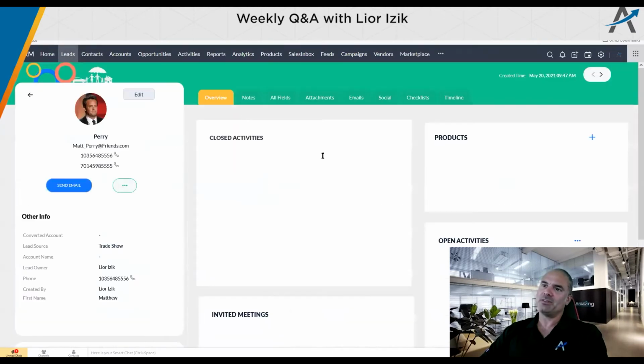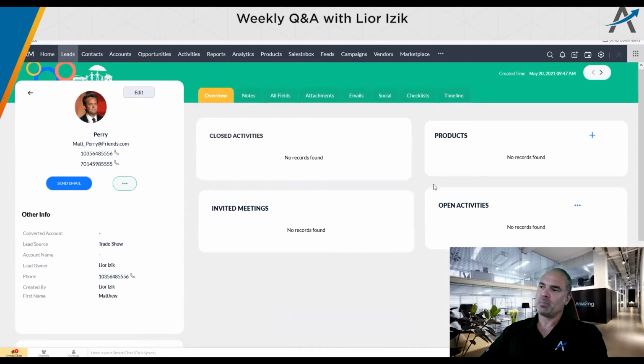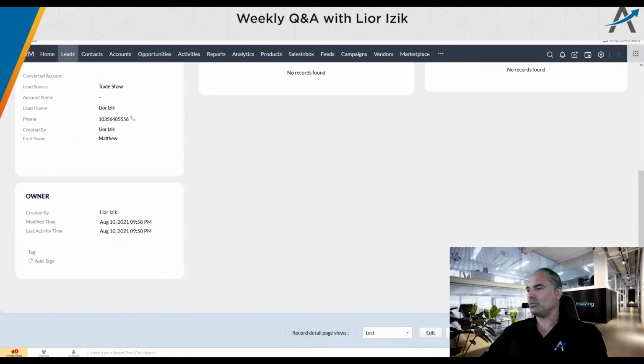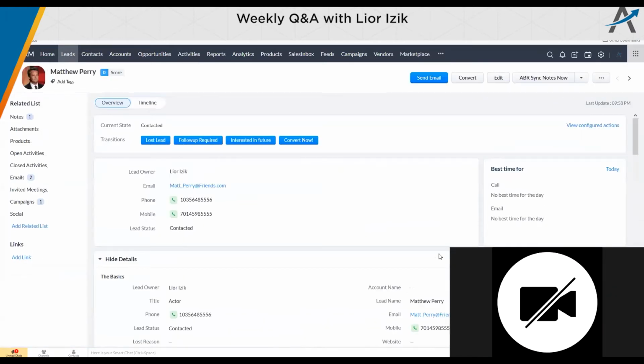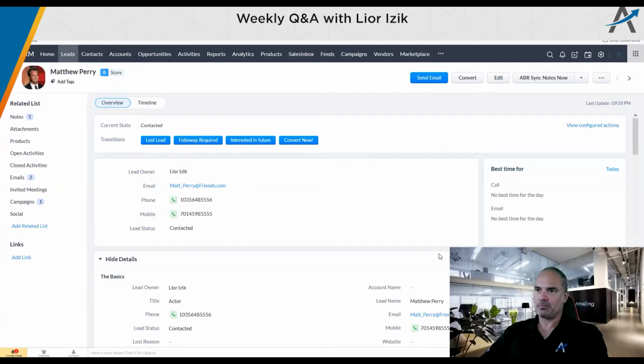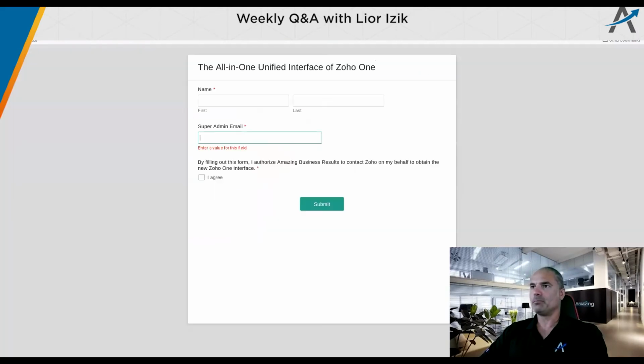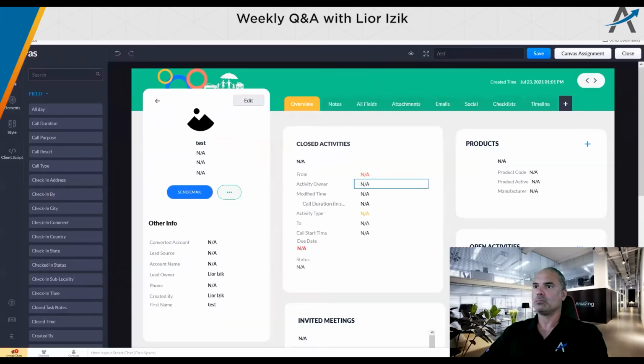So now I have this new view. If I scroll down, you see that you have here what you want to see. And now I can go to standard view and it will be like before. Thank you so much. This is fantastic. Another question, and it also answered my other question, how I can assign different views for other users.